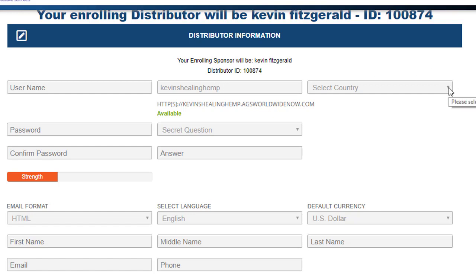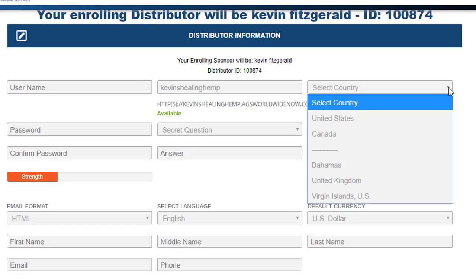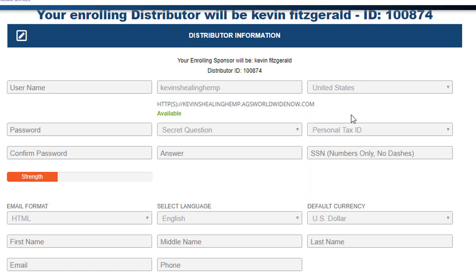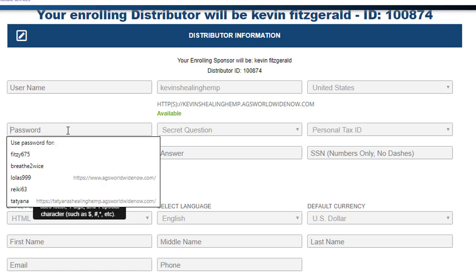And then, of course, they select the country that they're in. We're in the United States, Canada, Bahamas, United Kingdom, and U.S. Virgin Islands right now, so most people would be in the United States. Click it, it's done. The other place they get messed up is usually on the password. Here, you have to have a special character, and it tells you that down here. I've got a bunch of passwords in there because I've signed a bunch of people up.